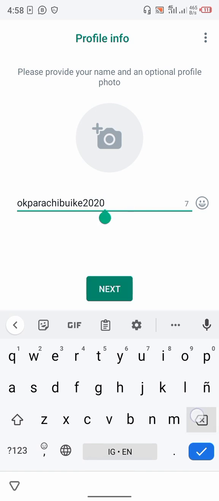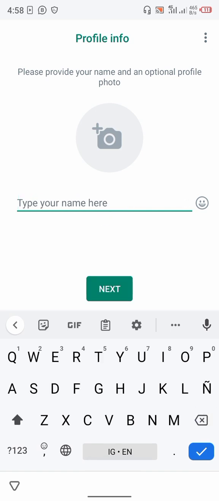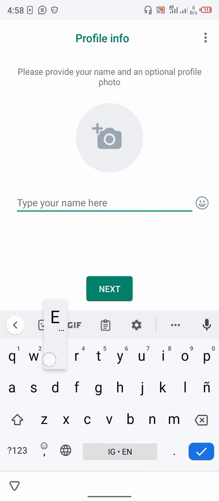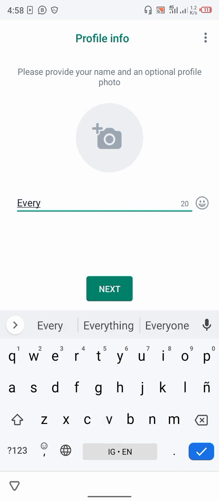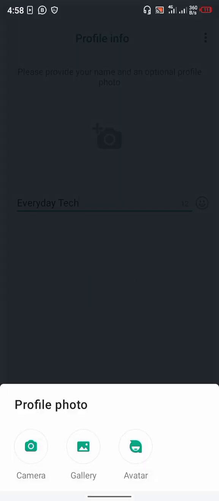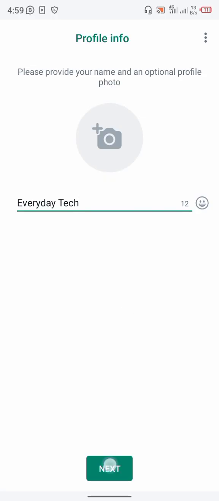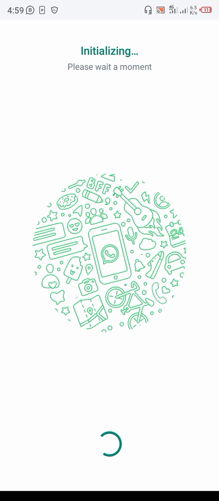Okay. So I'm going to type my name in here. Let's go with Everyday Tech. You can add a photo if you want, but I choose not to add a photo anyway. So go next. I think after a few seconds, the process will be over.